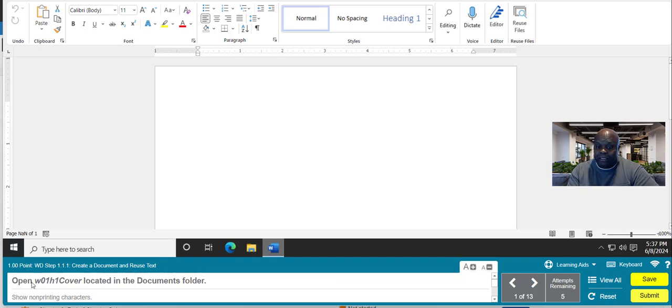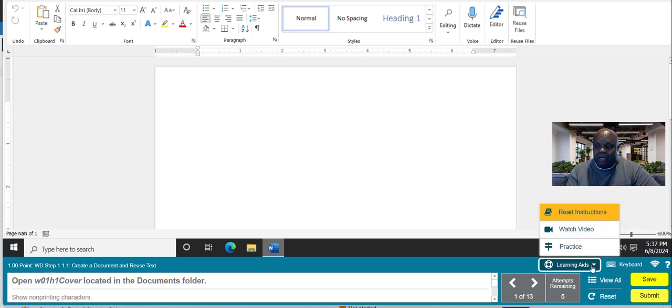It says open W01H1 cover, located in the document folder. Now I'm not going to click on that because I don't want to start doing the work. But what I will instruct you on, if you have any problems, is to come over here where it says learning aids. You see that? You will click on that and it has read instructions, video instructions, practice instructions. This will literally help you work through the document.